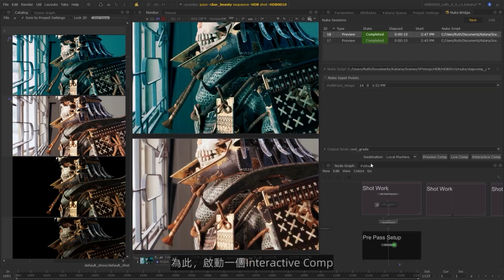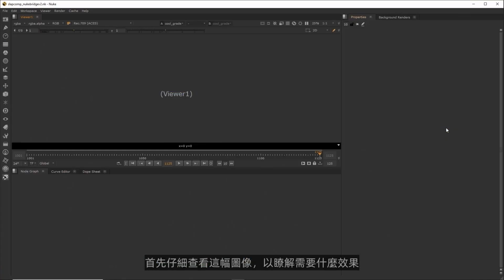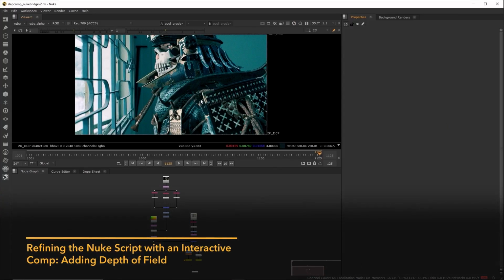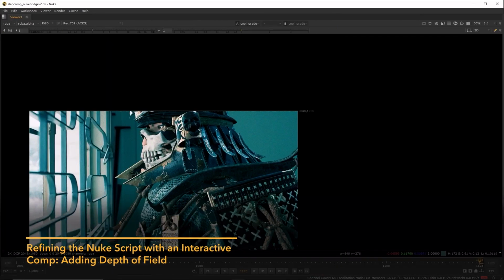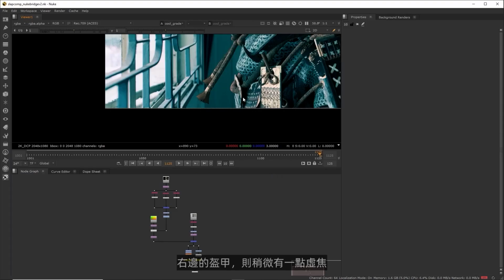So I'll set off an interactive comp so that I can jump into the Nuke script and take a close-up look at the image just to get an idea of what's needed. We can see the foreground of the backplate is slightly out of focus, as well as the background. And this mid-frame, where the character's face is, that's where we want to remain in focus. So the armor on the right side here is going to be slightly defocused.